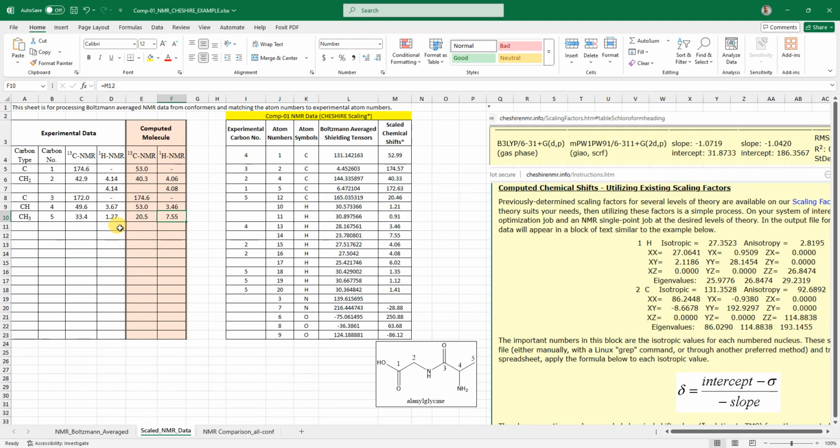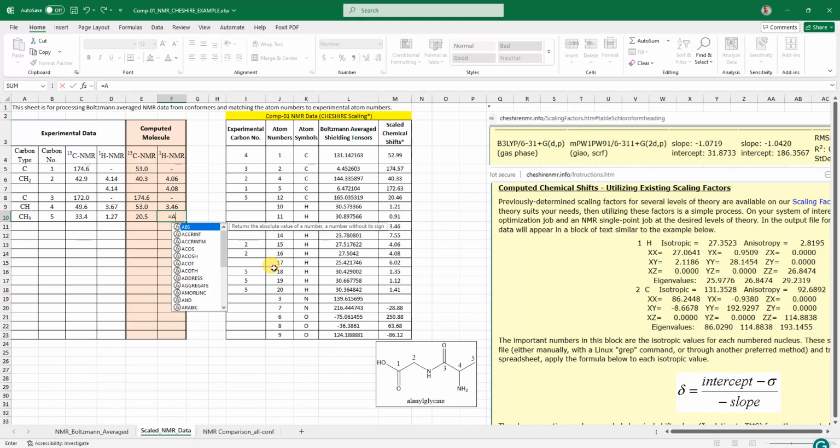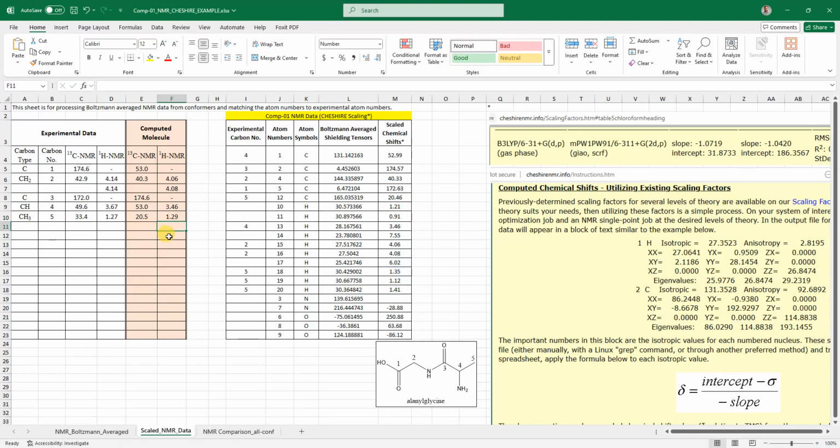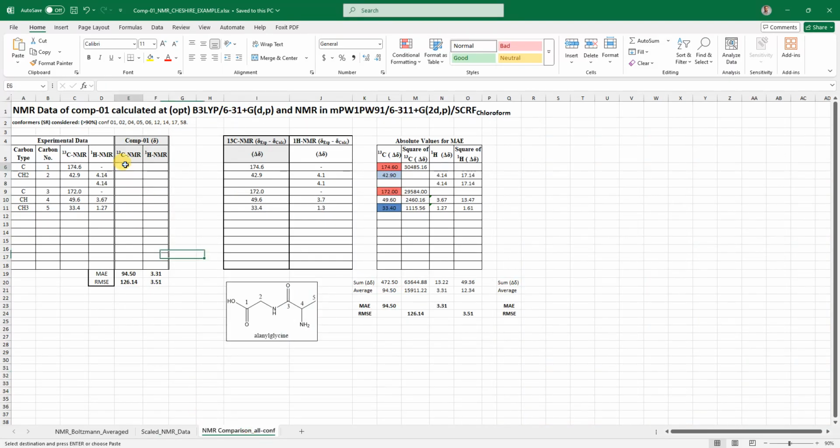So this is an average of basically 3 hydrogens, which are these 3. So I will equal average, and then I will select these 3 hydrogens, and it will do the averaging. So now we have this data for our molecule, and I will copy this computed data from here and paste it in the next sheet where we already have the experimental data. And when I paste it, now you will see that we have the formulas in place.